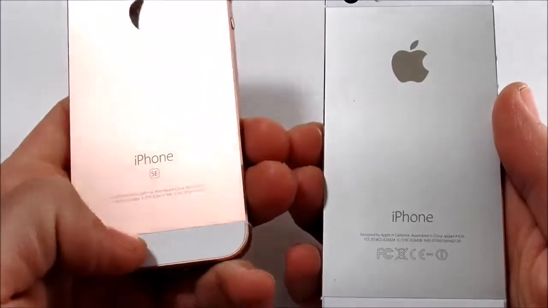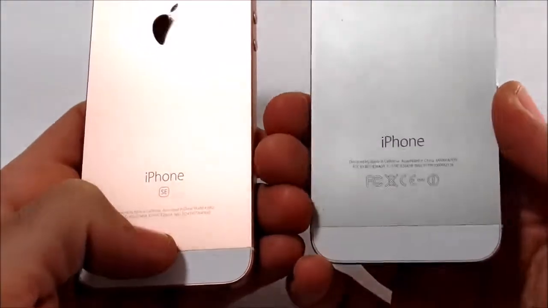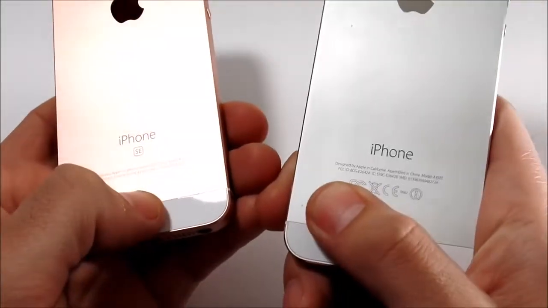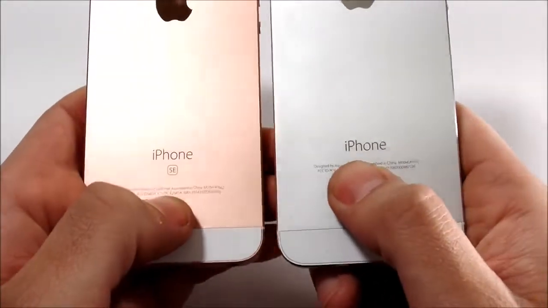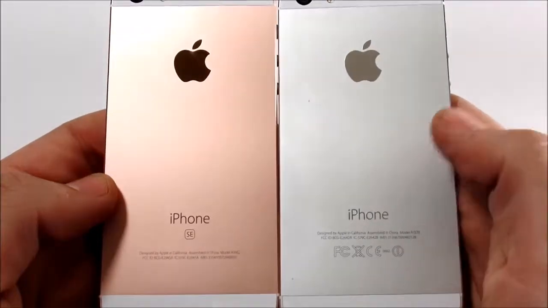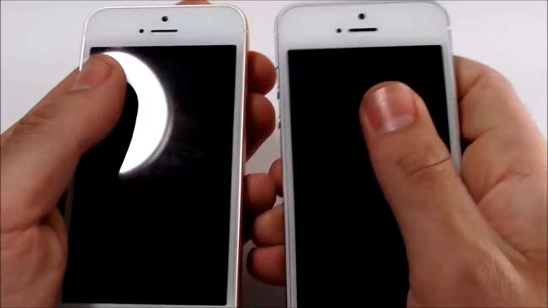This has a 1.84 gigahertz dual core A9 CPU. This has a 1.3 gigahertz dual core CPU. 1 gigabyte of RAM on the right here on the iPhone 5S, 2 gigabytes of RAM here on the iPhone SE, and both are running iOS 9.3.1. So let's start this off with a boot up test to see who gets to the home screen first.